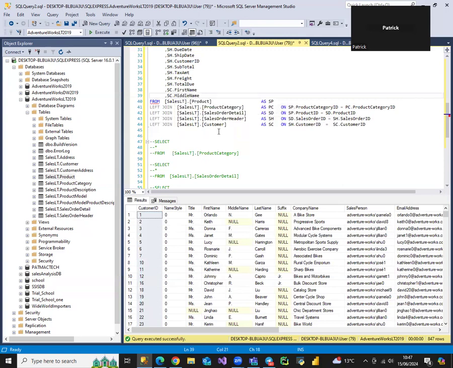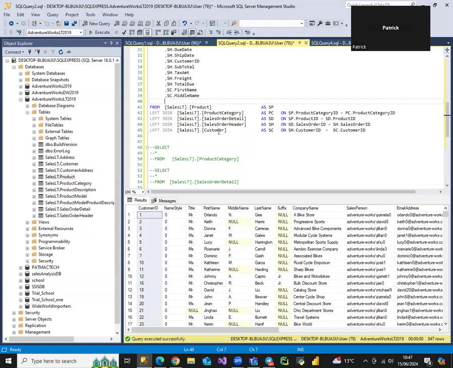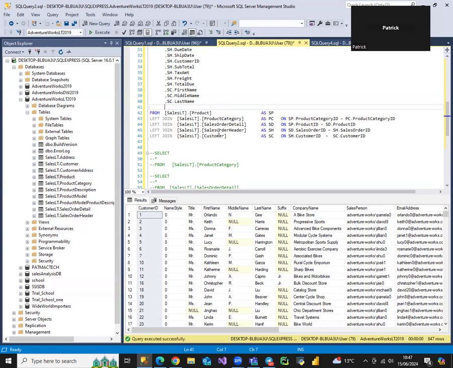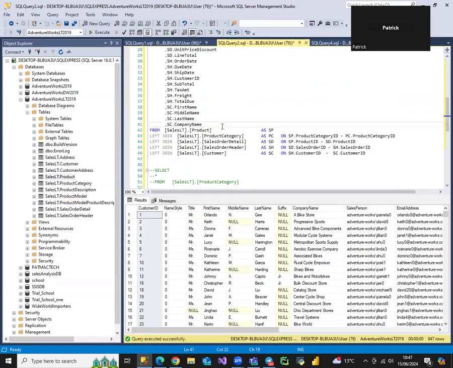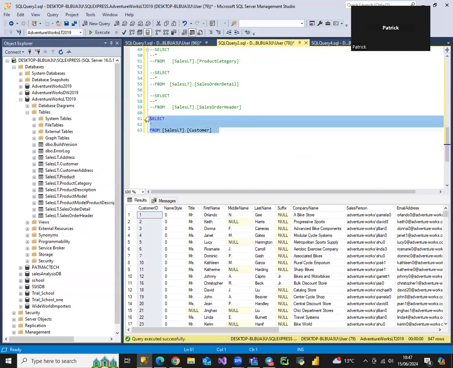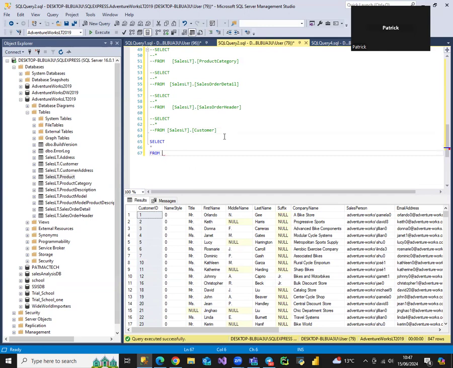We can choose to concatenate it when we get to Power BI. SC dot last name, and then let's take the company name, SC dot company name. So we have what we need from here. Let's go back and see the customer address. So comment these ones out, and then let's select everything from customer address.